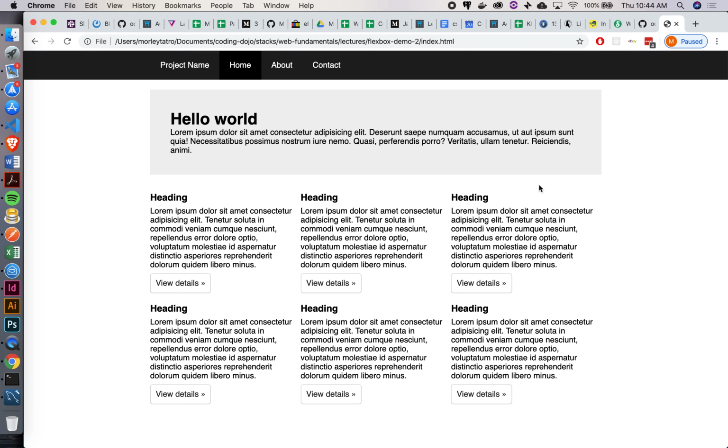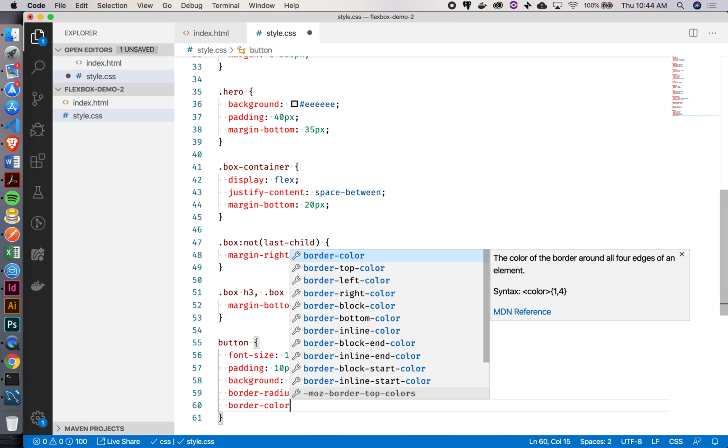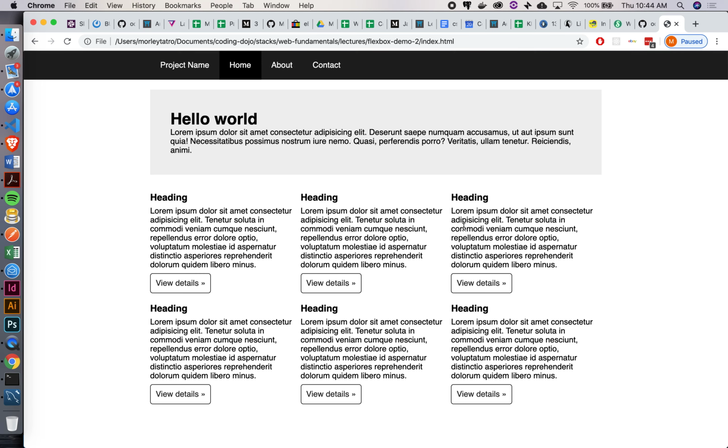Yeah, this is looking really nice. Yeah, it's super faint. Can you change the color? Yeah, just for you guys, I'll turn the border to, we'll say border color is black. Is that better? Yeah, much better. Okay, cool.